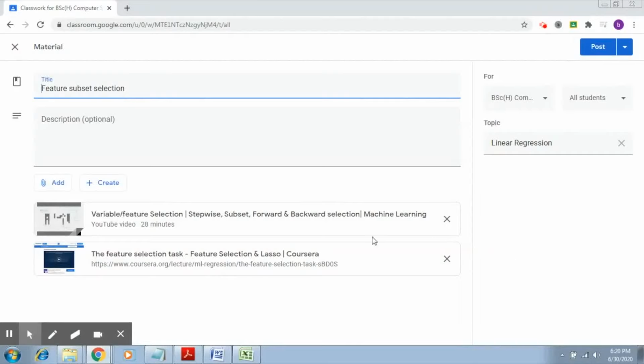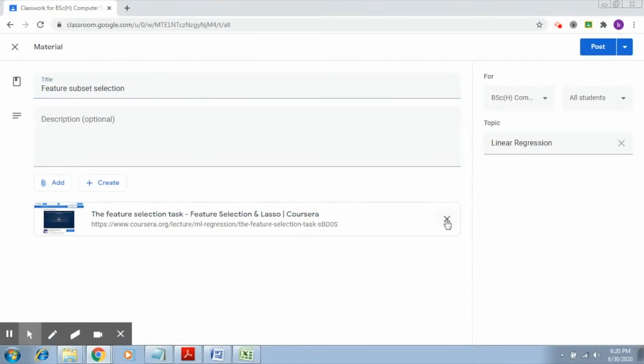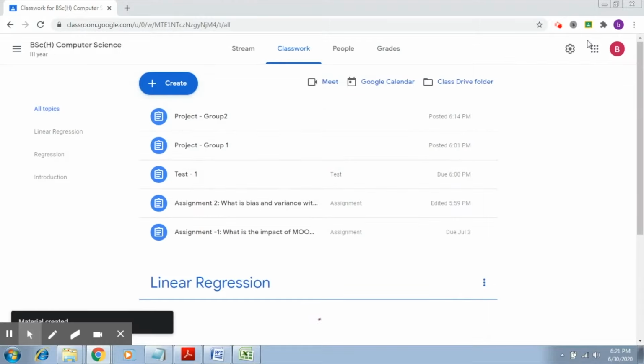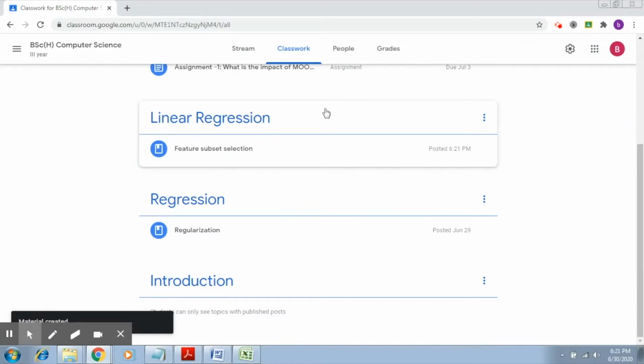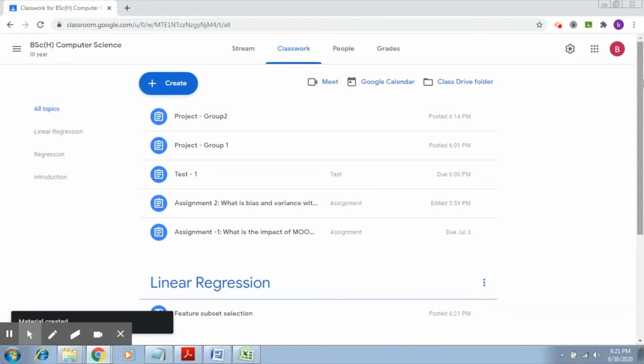post opens up. Now you can of course make some editing here. Let's say you want to remove this particular link, and then what you just have to do is click on post. So this is how this goes, and you can see a new topic was also added side by side, and this post is now readily available. So this is how you can actually use content which has been posted anywhere else also or previously also into your classroom.